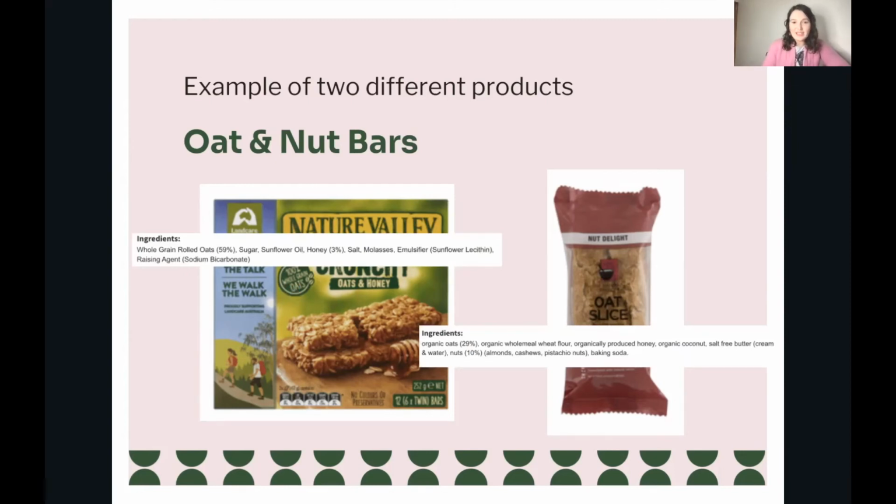So Nature's Valley, we've got whole grain rolled oats. We've got 59%. That's obviously our highest amount. Sugar. That's just added sugar. That's not naturally occurring sugar. I'm going to show you an example of naturally occurring sugar in a moment. Sunflower oil, honey. We're going to get some naturally occurring sugar there in our honey. Salt, molasses, emulsifier, rising agent, bicarb.